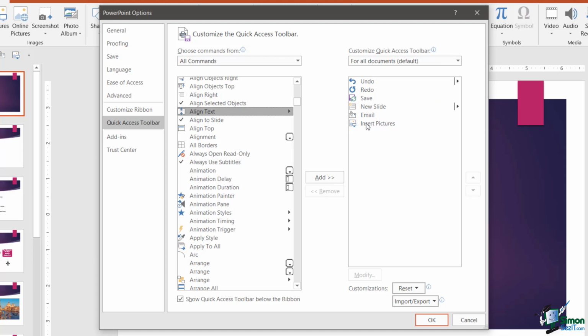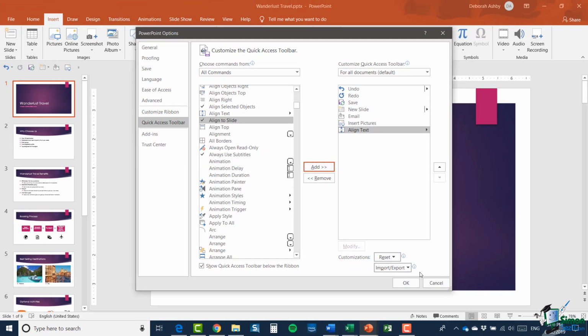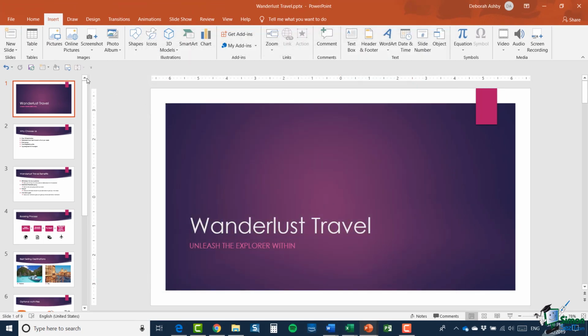And then I have listed there all of the commands that are currently on that toolbar. And all I would need to do is to click the Add button in the middle, which will move Align Text over to the right hand side of the screen. Click on OK, and you can now see I have that Align Text button on my Quick Access toolbar. So a couple of different ways that you can customize that to really increase or improve your efficiency when working in PowerPoint.